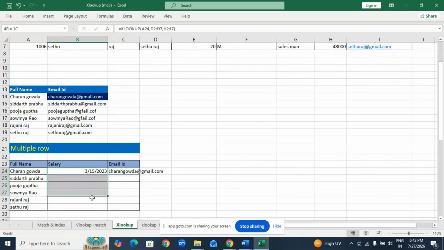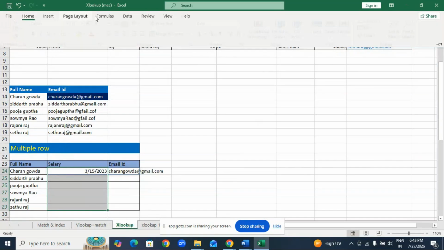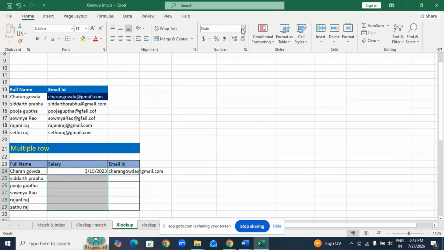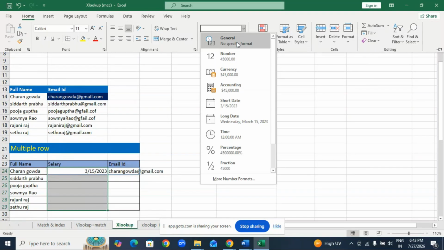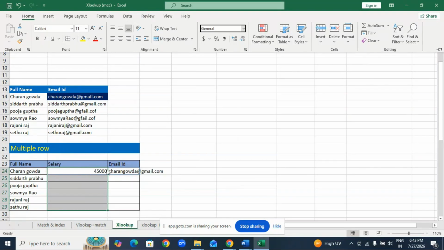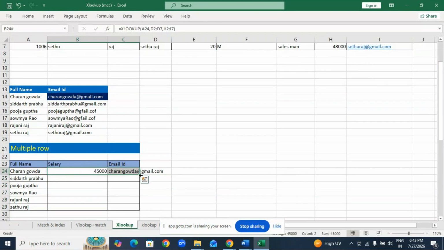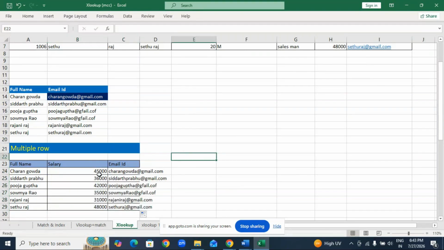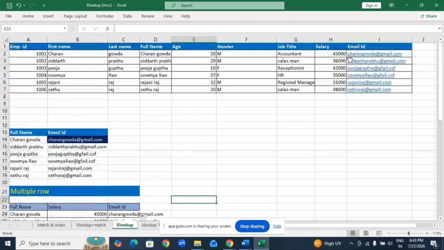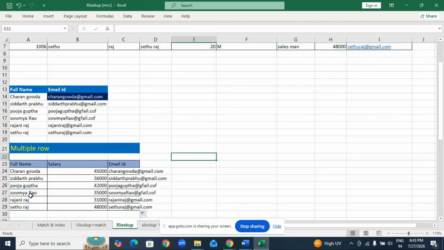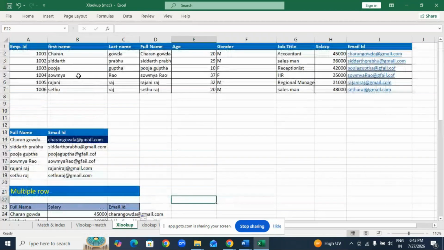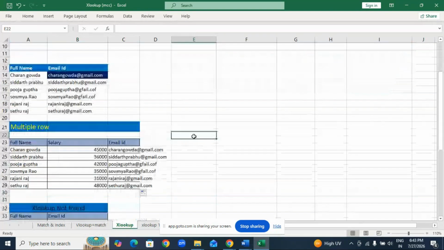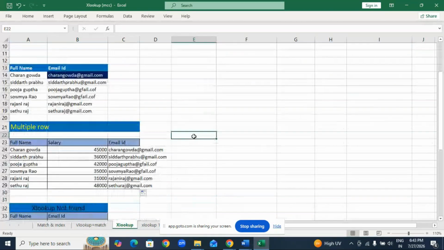Because here in the home tab, date is selected, I am going to select General. Now salary is going to display. We can select this and drag the data, and automatically we are going to get the answer also. See, Charan Gowda 45,000 rupees, this mail ID, Soumya Rao 35,000. Like this we can get multiple row answers also using the XLOOKUP function.